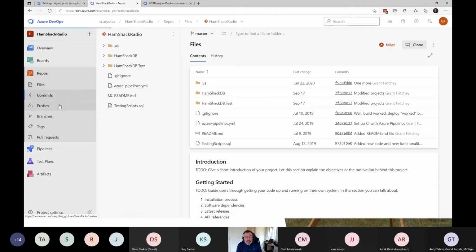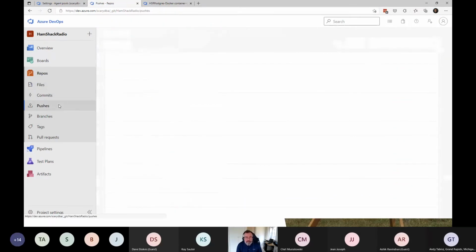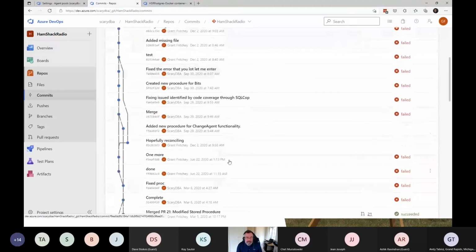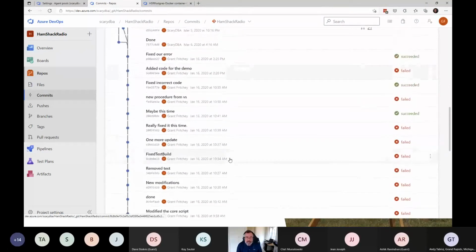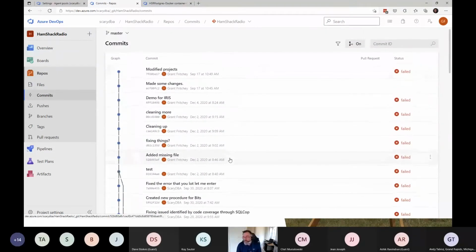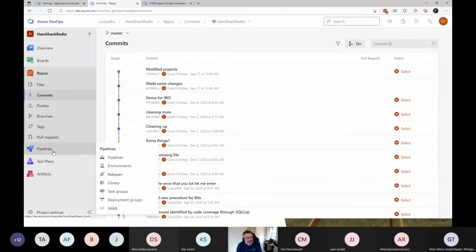But it will let you see each commit, each push. You can see here in the past where I did some branching and then did various merges as I went along. So you can see the full control of everything that's going on. And yes, a lot of these are failed deployments, but it's just me doing lots and lots of crazy testing. Don't pay attention to the man behind the curtain.